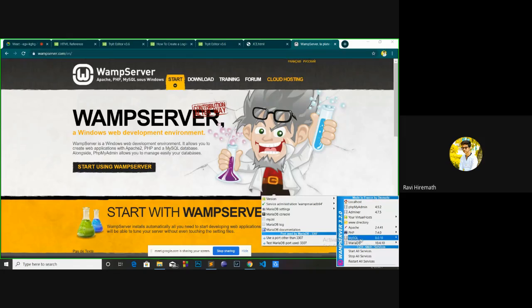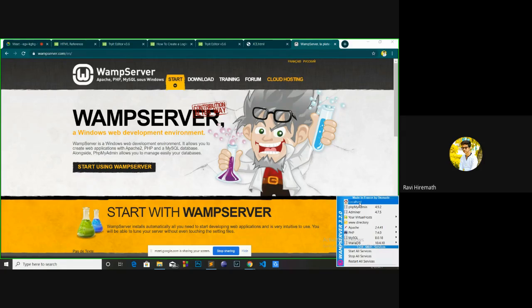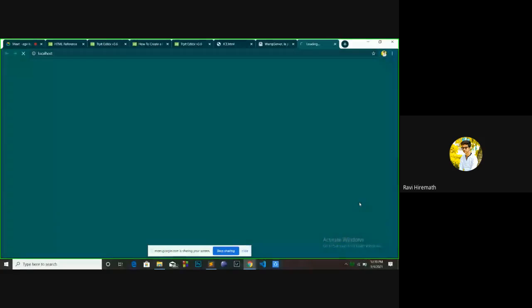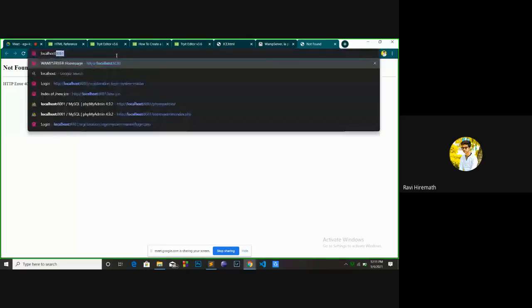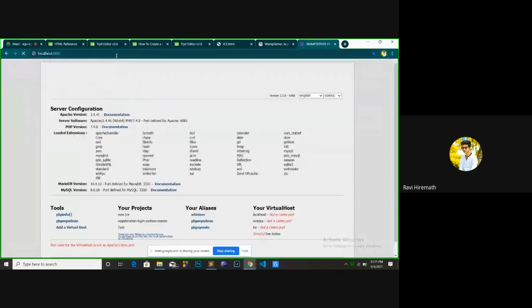And see, once all the servers of your WAMP are started, you can click on localhost. I'll be showing a few of the errors that I came across. See, this is the first error that appeared for localhost. It shows HTTP error 404, the resource is not found, just because I have changed the port number of the Apache server to 8081. Once I click on this, yeah, this is the interface of WAMP server.